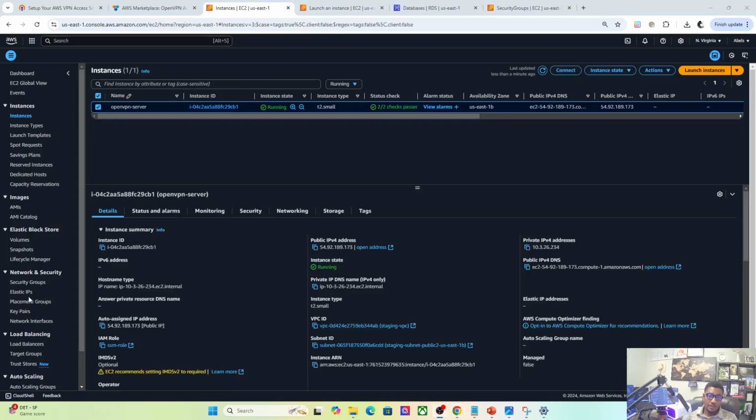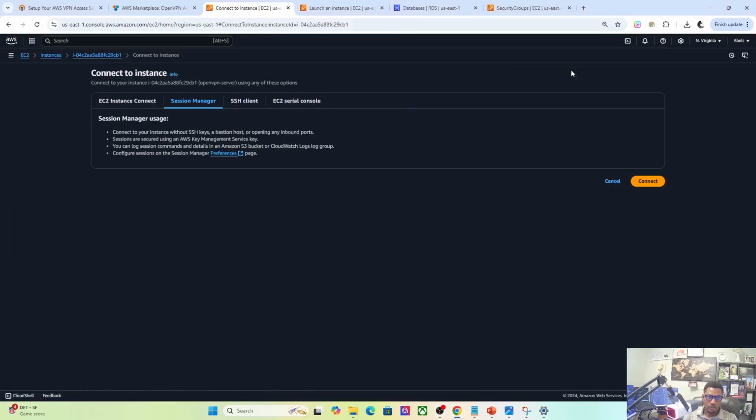Okay, the OpenVPN access server has now passed the status check. Right now, we'll go ahead to connect. I'll click the Connect button right here, and then I'll connect through Session Manager. Connect.